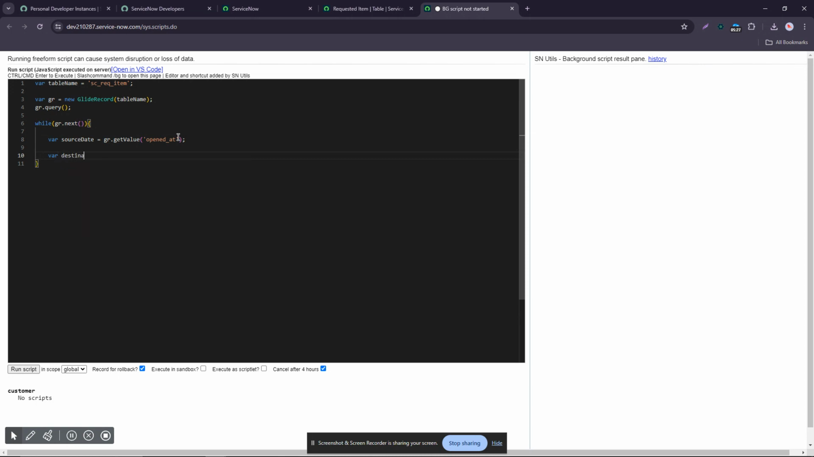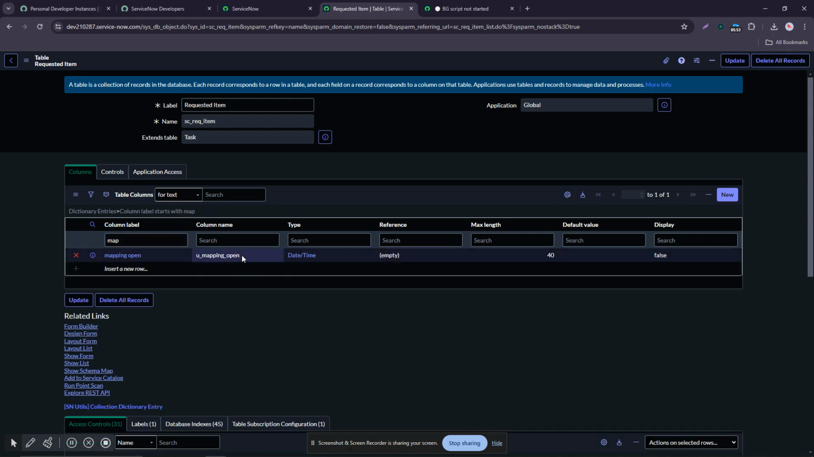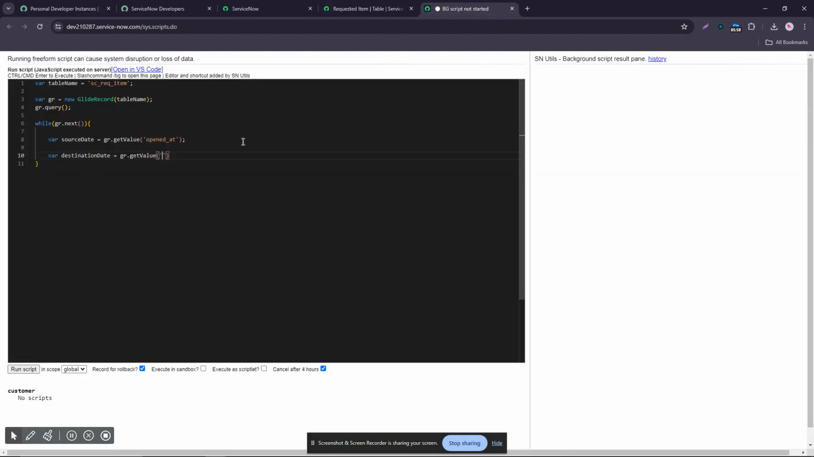And I would like to write a destination, nothing but the field which I would like to map. I'd like to check firstly whether it is empty or not, so for that I'll do one pre-check as well. First I'll get the value. What is the backend value of the field I would like to map? Mapping open. The backend value is this. I'll copy it, go to my script and place it. Okay, I'm getting both the things.